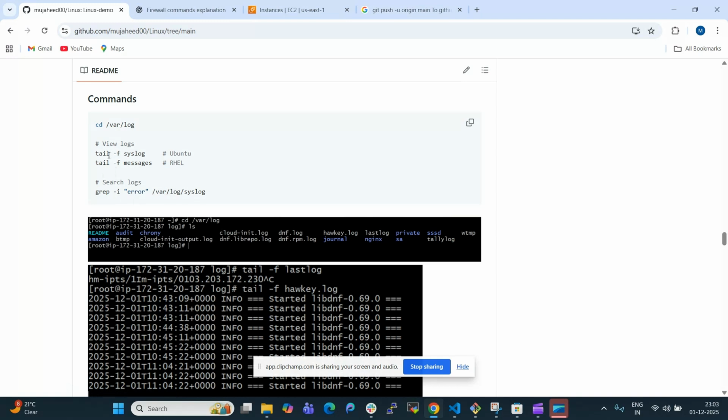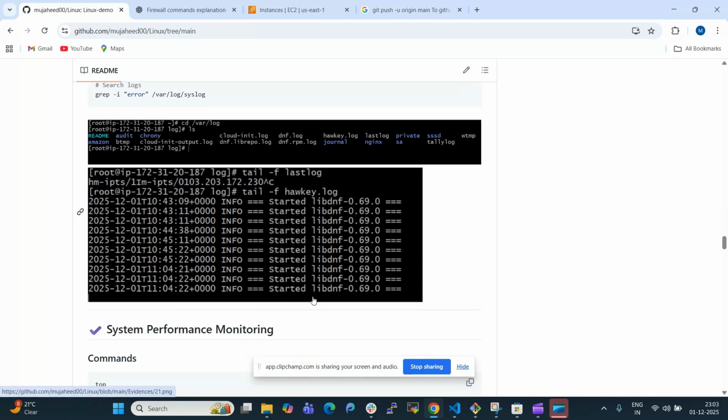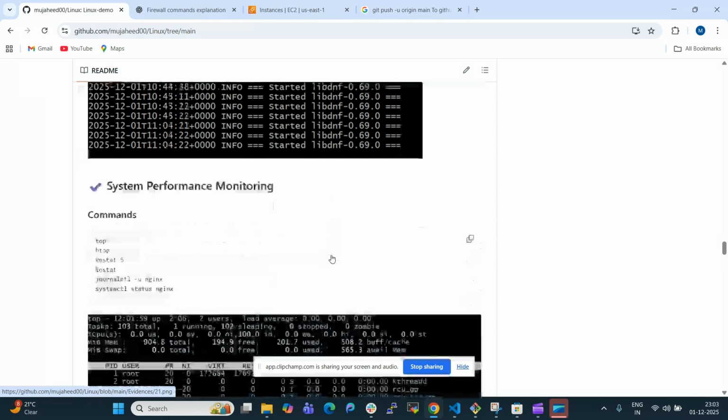If we want to see the logs, we use tail -f syslog. Tail means the last logs will be shown. If we want to see the first logs, we can use head. Head -3 means it will display the first three lines. Head -3 on a log file will show only three lines.